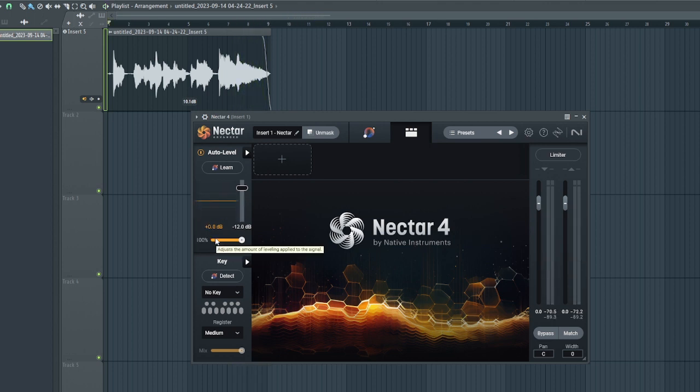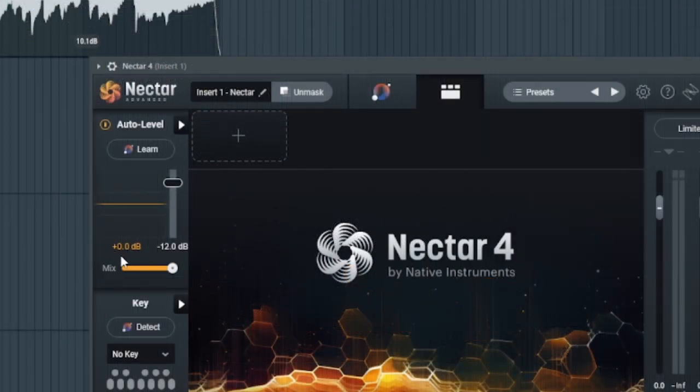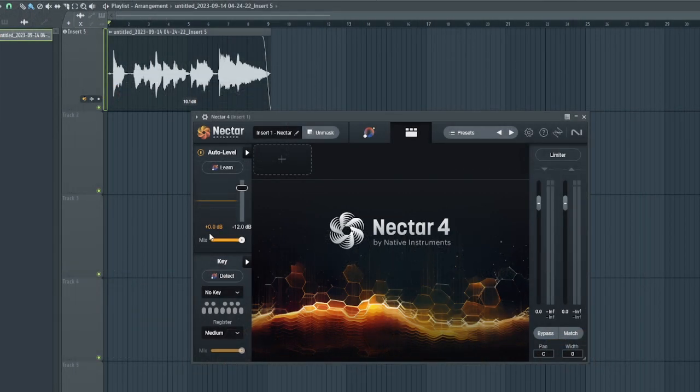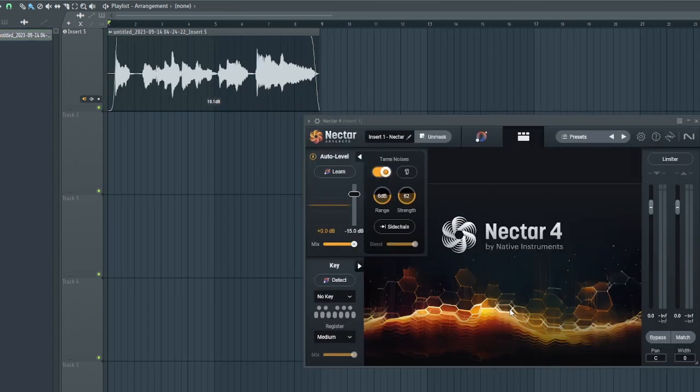So if you paid very close attention to the area where I was hovering the mouse, you will notice that this number right here keeps going plus something and negative something. What that simply means is when it gets to the area that is quiet, it will boost it. That is where you're seeing the plus value. And when it gets to the area that is too loud, it will reduce it just to give a more evened out output. So for a more graphical illustration, I'm going to bounce this audio so that you can see the difference between the two files.